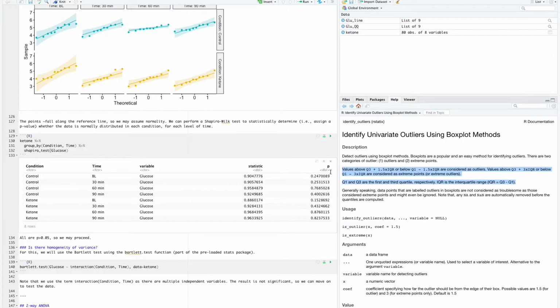Okay, so moving on to our p-values. So none of those p-values are below 0.05. Put another way, all of them are above 0.05. So we may proceed.